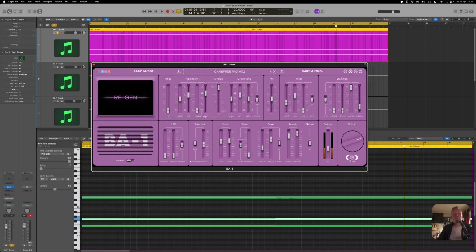So again, you've seen randomized controls on plugins before. You know, nothing new here. I mean, they've been on everything from, you know, the first one I remember seeing was the ES2 in Logic back in like 2006 or something. However, the regen here is very different in that other randomizers in other plugins don't really get a lot of usable stuff out a lot of the time. However, I've found a lot of usable elements with this regen.